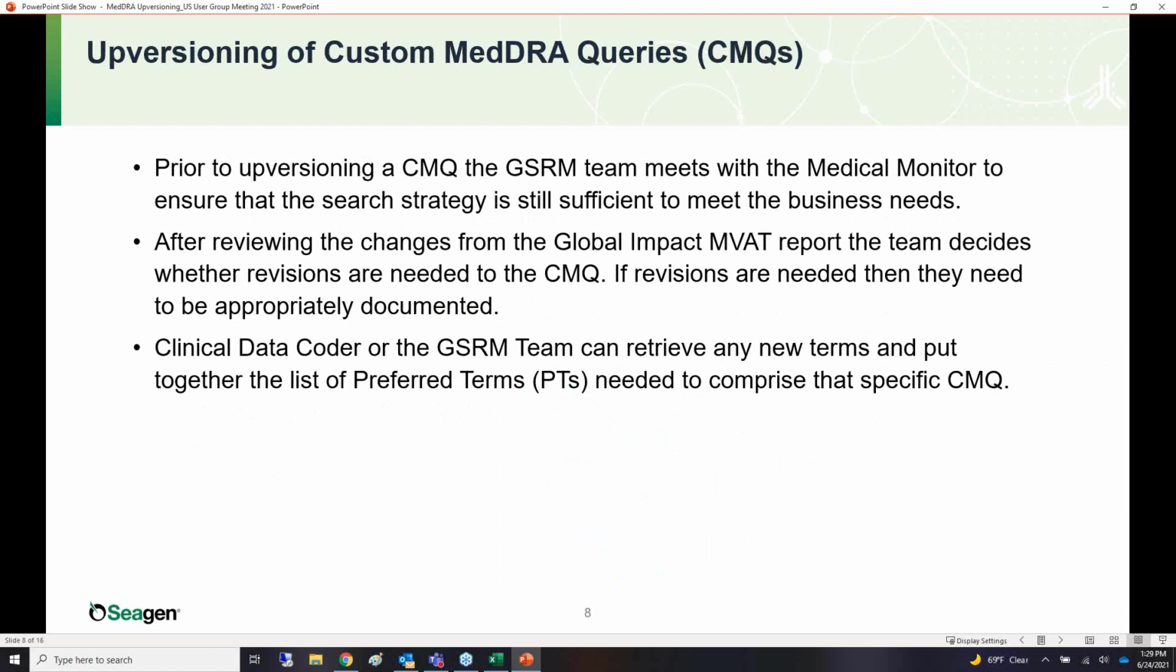After reviewing the changes from the global impact MVAT report, the team decides whether revisions are needed to the CMQ. If they are needed, then once again, we have forms. Everything needs to be appropriately documented, in case of the hit-by-a-bus scenario or new personnel coming in. We should always document what we're doing so you can go back to it. The clinical data coder or the global safety team can then retrieve any new terms and put together the list of preferred terms. We usually throw it into an Excel spreadsheet with the codes. And that is our custom MedDRA query, which can then be called out against the data sets as needed for signal analysis.